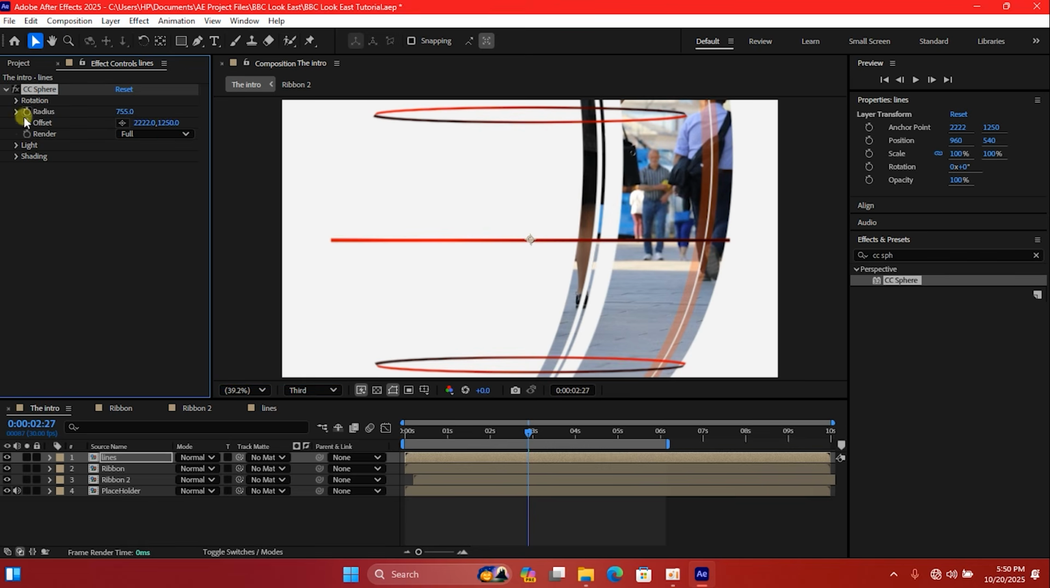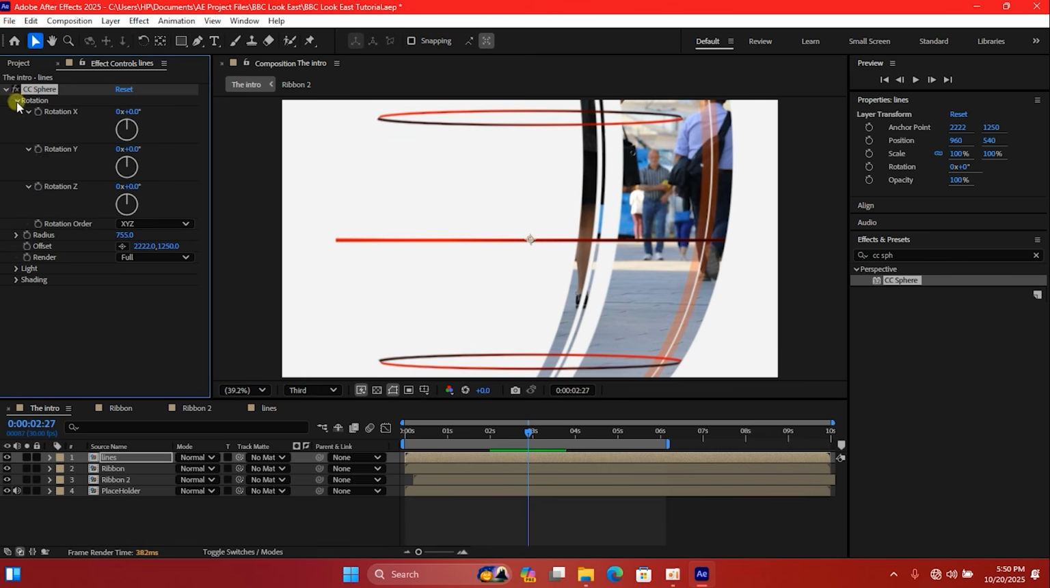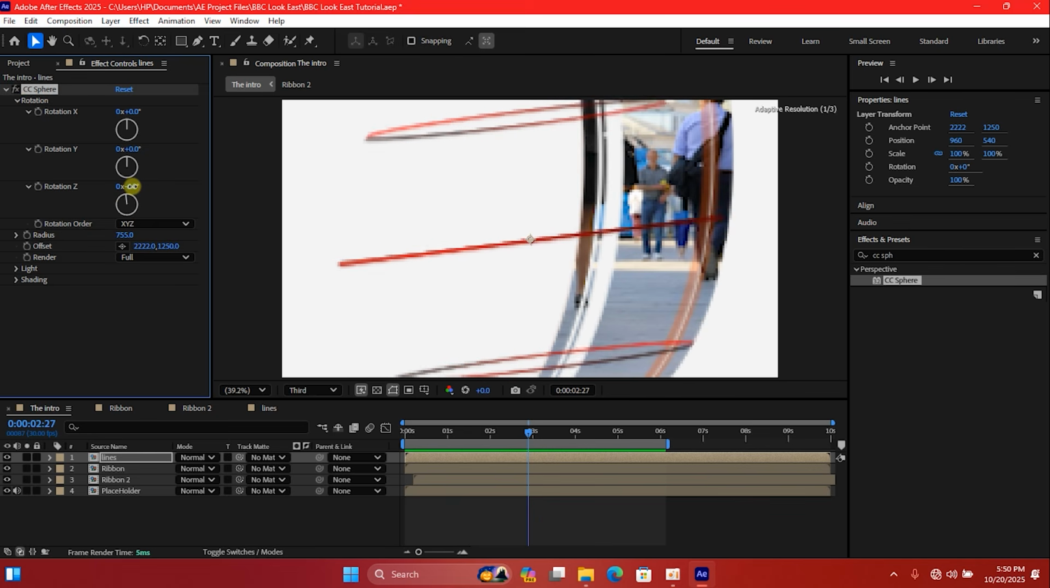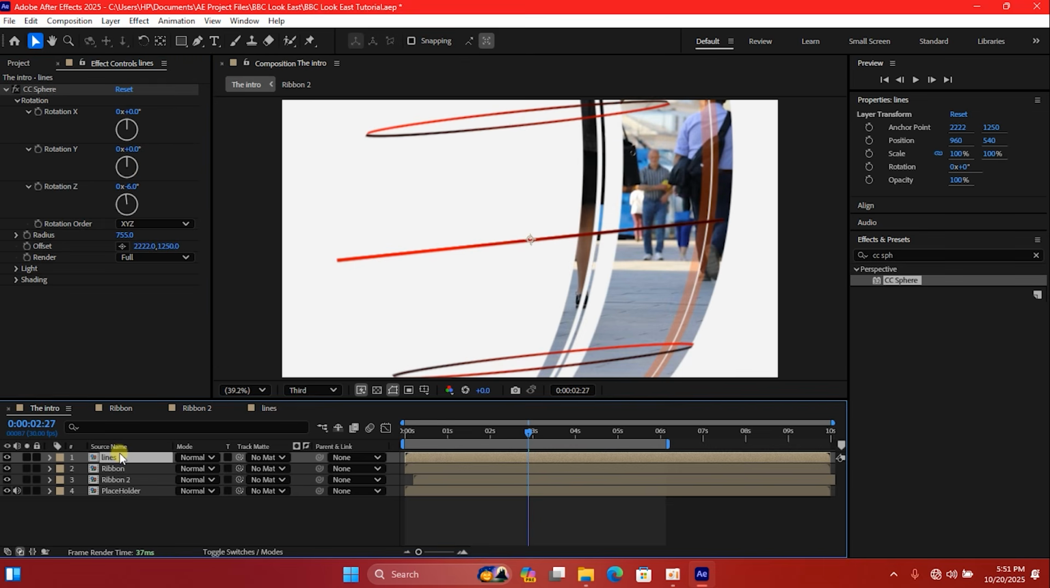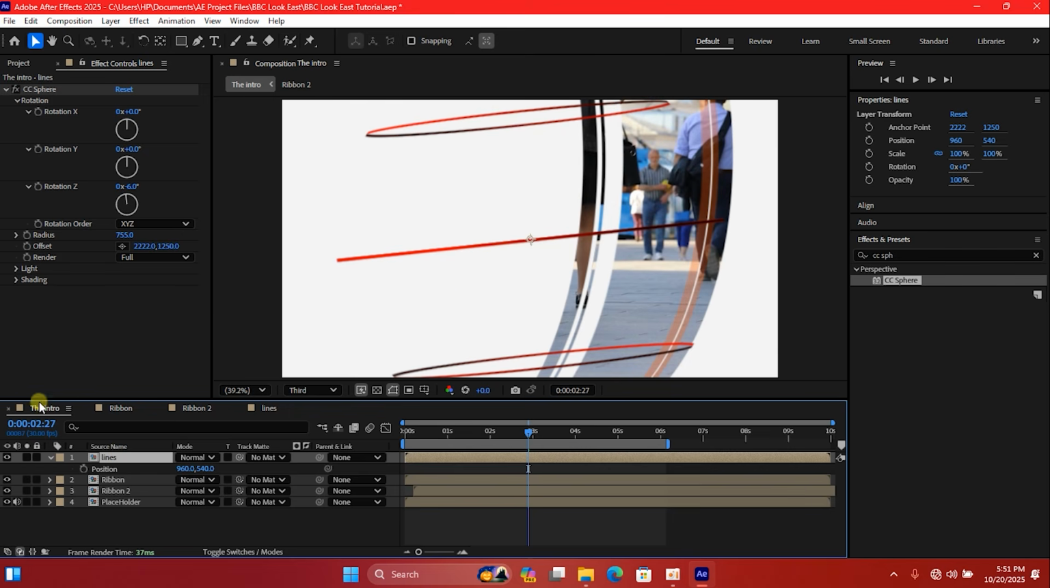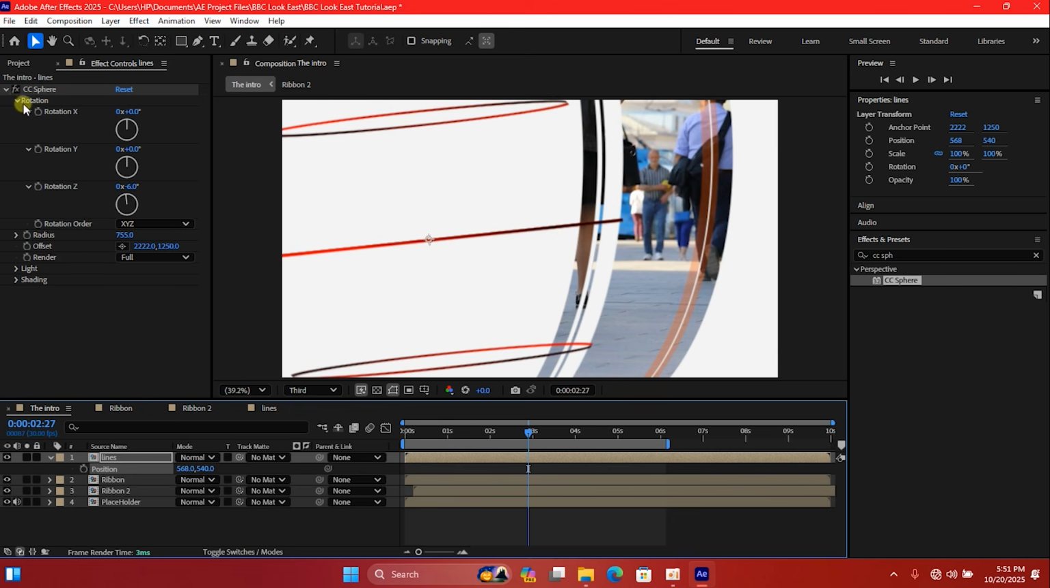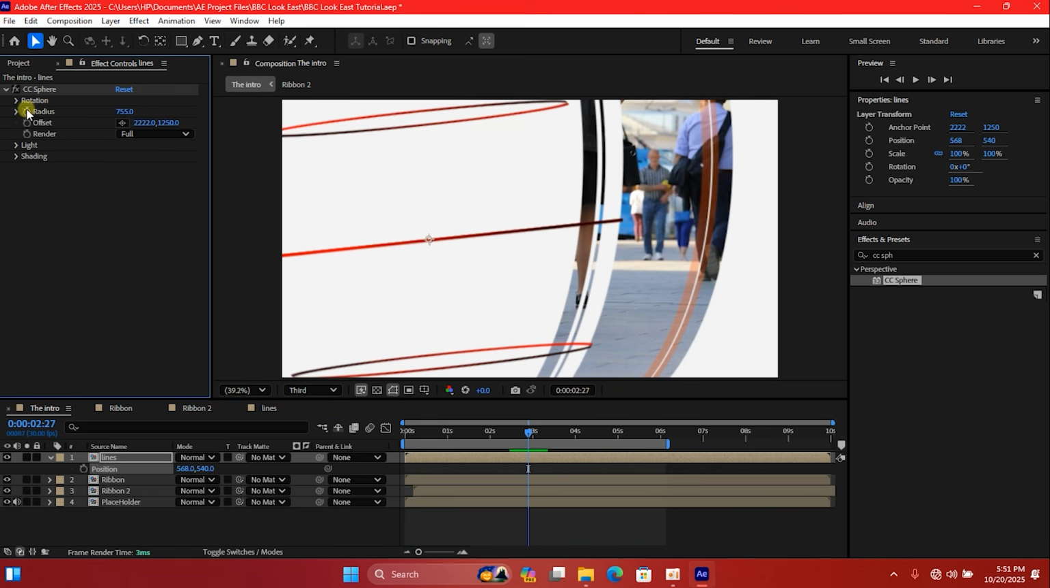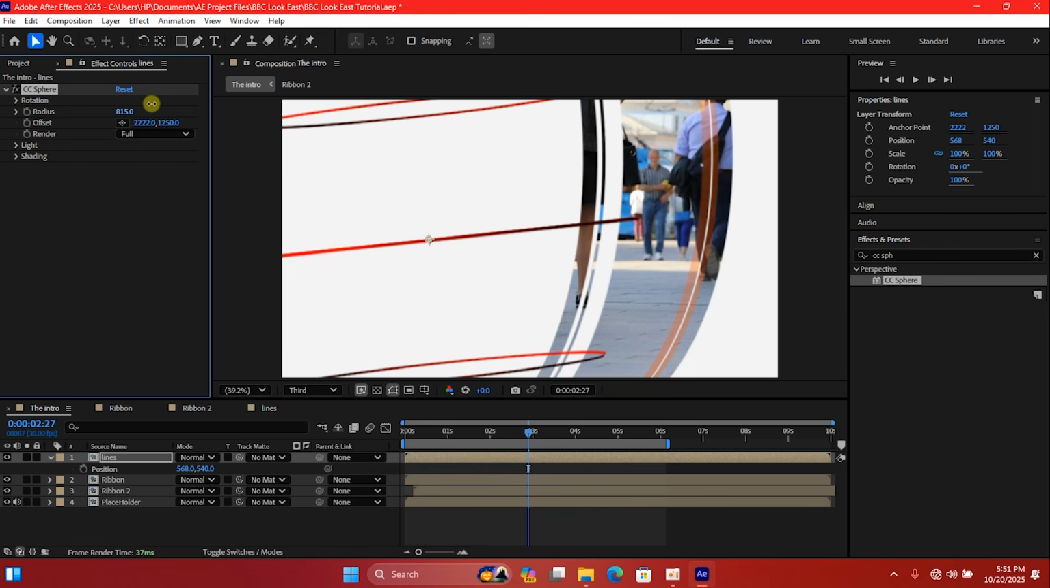Now we need to expand the rotation. So we're going to create a rotation for the X just slightly. We just need to rotate it slightly like this. Then we select this on the timeline. Hit P on your keyboard to reveal the position. We're going to move it to the left side of the screen. We still need to increase the scale for the CC Sphere. That is the radius. We need to increase the radius for the CC Sphere. So let's increase it quite a bit.